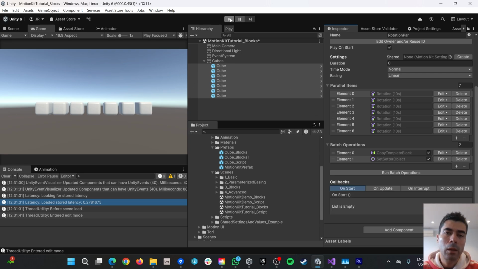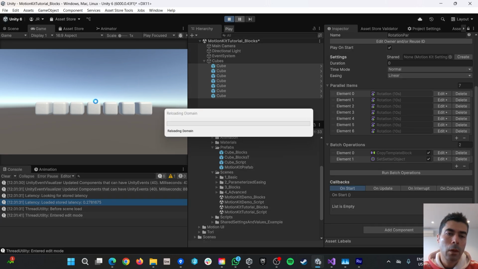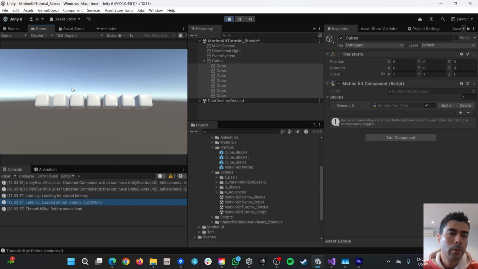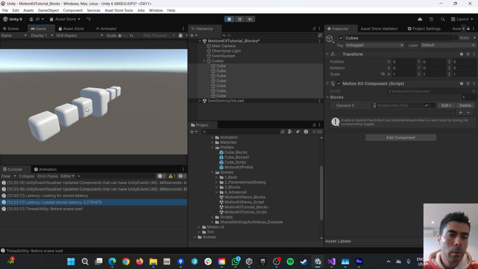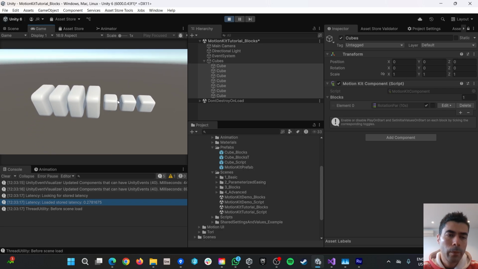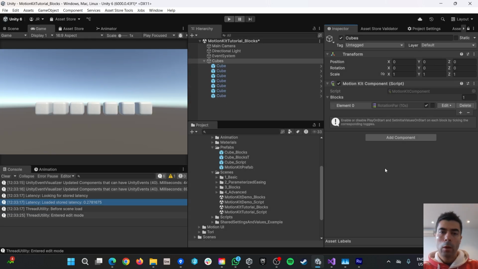Now if I test this, I guess I will see all the cubes rotating at the same time. There you go. Okay, so what we want to do now is apply the effect where the next cube is rotated slightly more than the previous one, and so on. So the way we do that with batch operations is as follows.